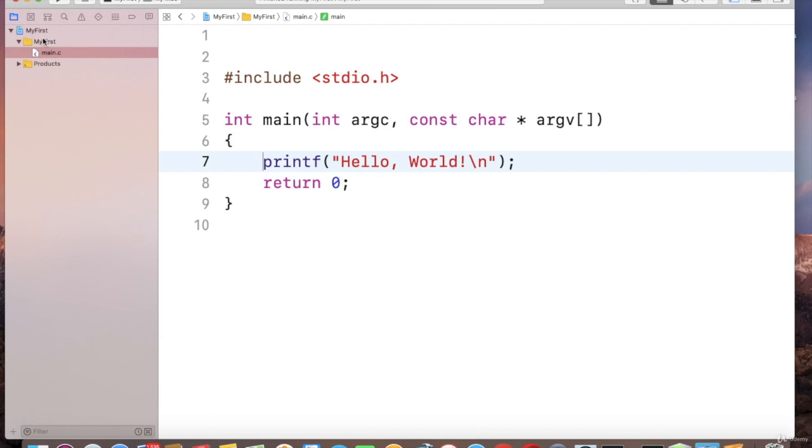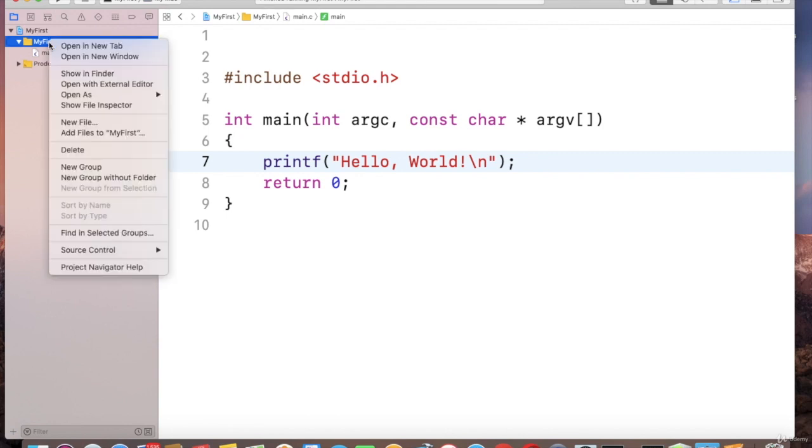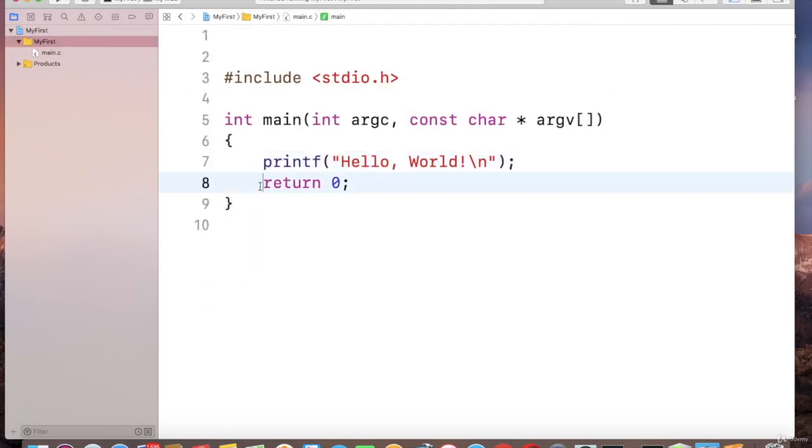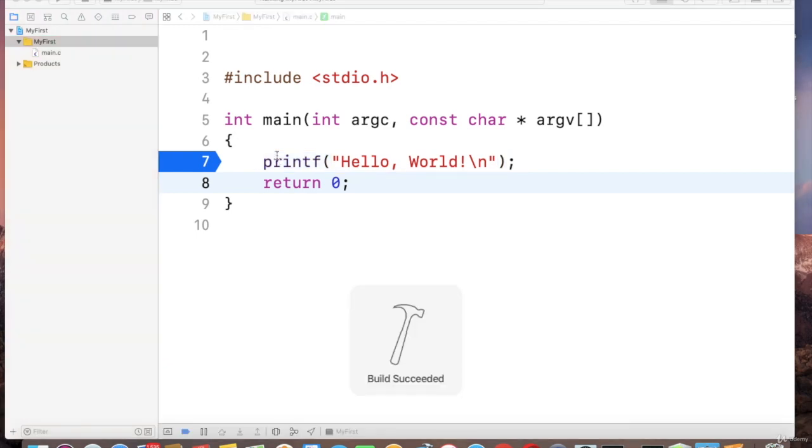Inside this, if you want to add new files, like if you have to include any header files, you can include them here. Just right click, and in the pop-up say New File, and you can select the file type that you want to include in this project. Sometimes we may be using header files, so we can add a header file here. The benefit of using Xcode is that we can easily debug the program and see its working line by line. So I can add a breakpoint here. If I run the program, it will come down to this line and stop. Up to here it will run and it will stop.